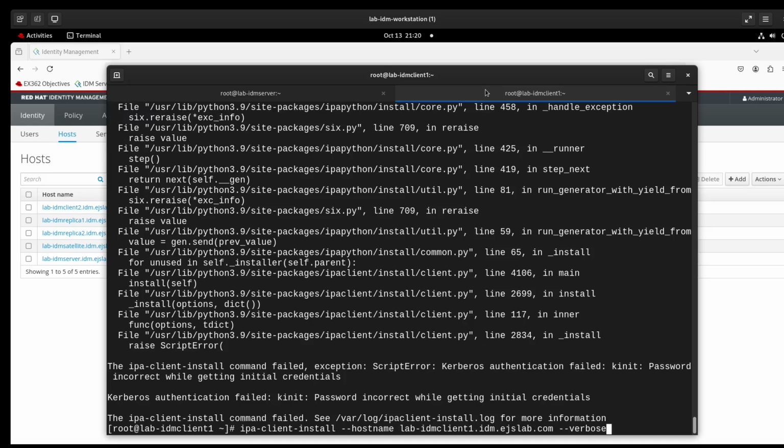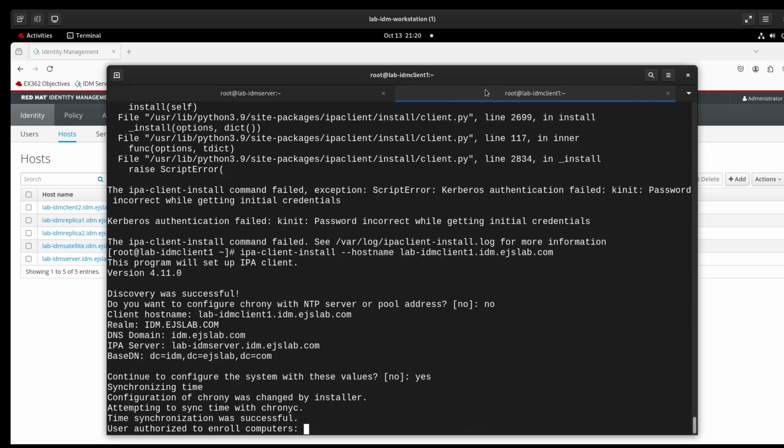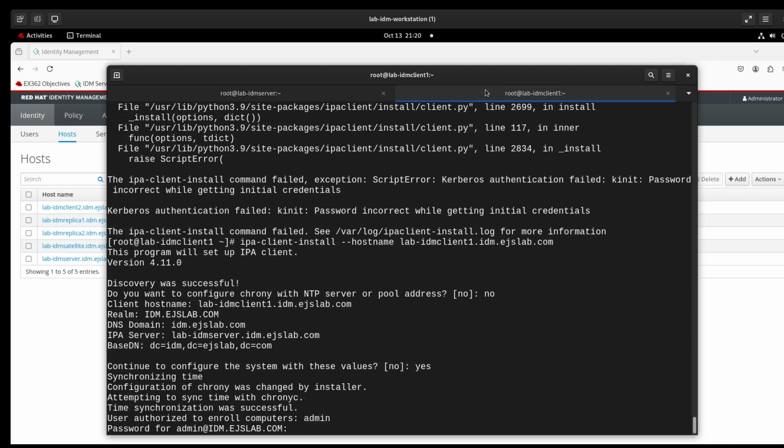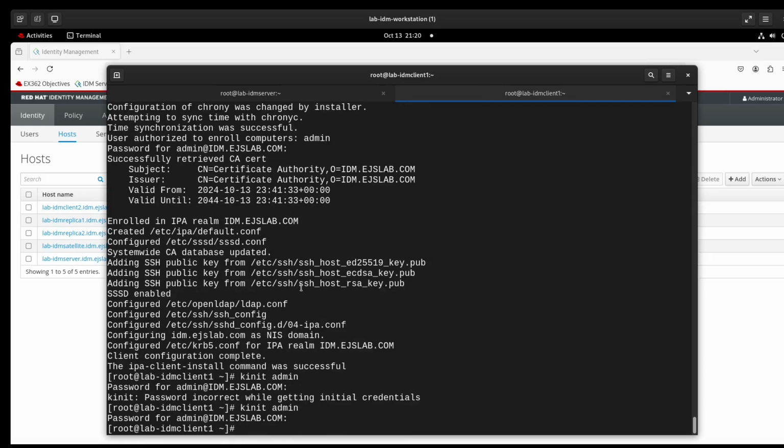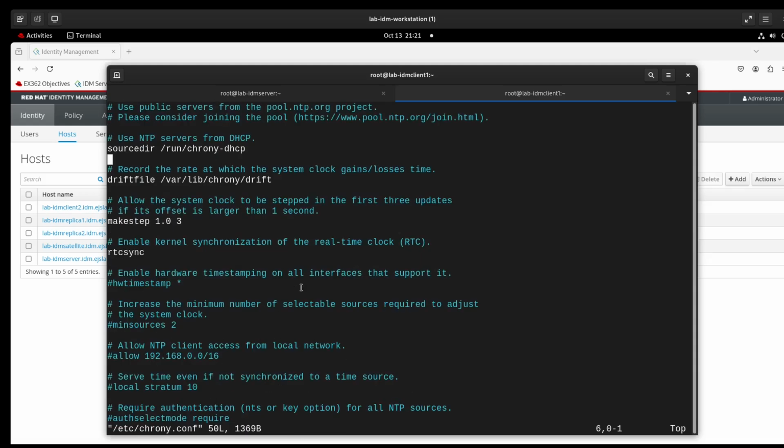So we're going to do this without verbosity this time. The thing that I was curious about was if it will actually change the chrony configuration, and I believe that it will. All right, so we finally did the enrollment. Let's see if I can get a ticket. This is not my night for doing passwords. Excellent. And let me take a look at chrony.conf. Okay, this is interesting. It changed that to a sourcedir of /run/chrony-dhcp.